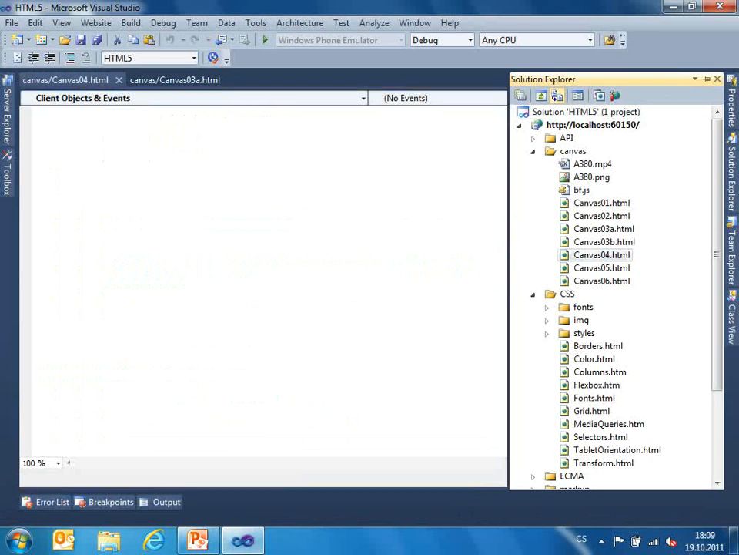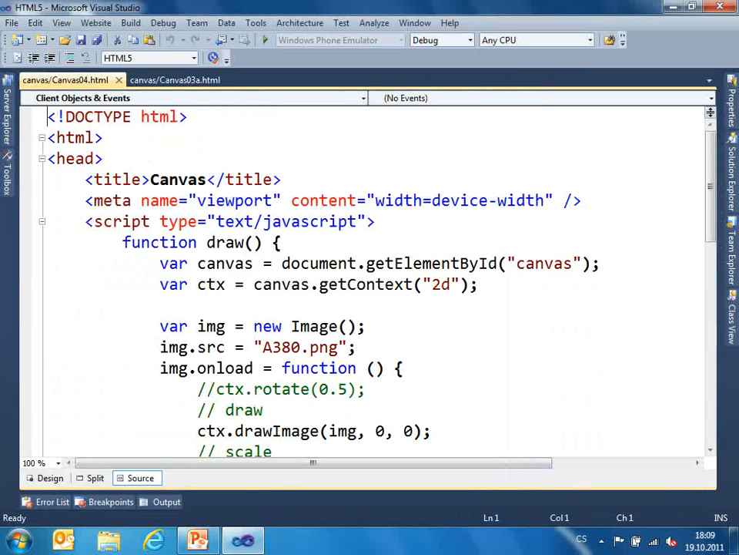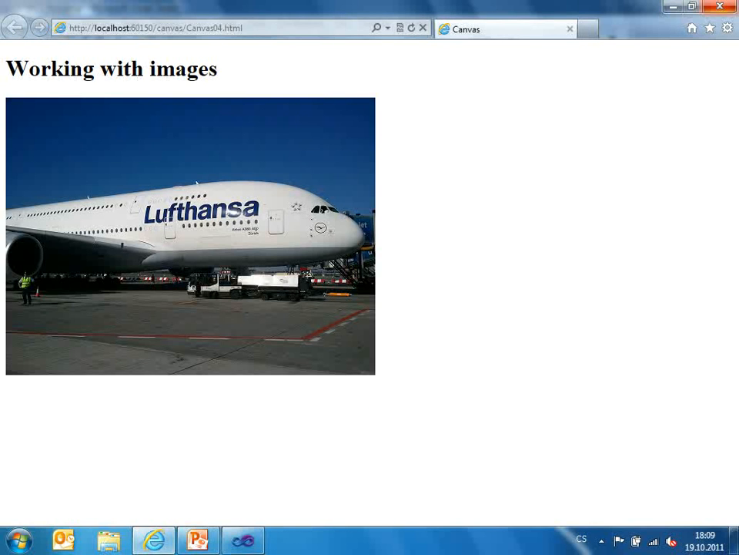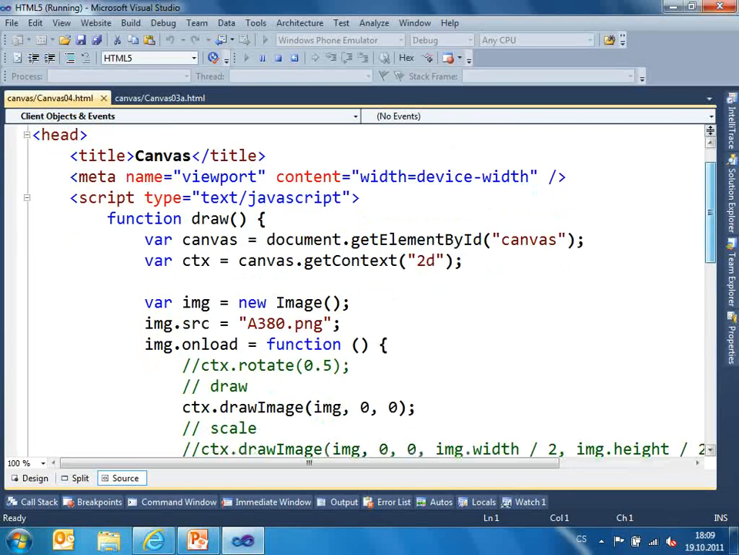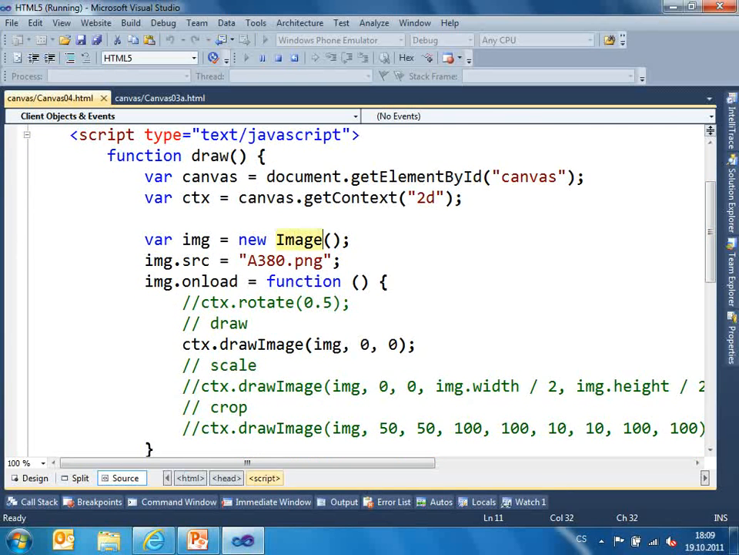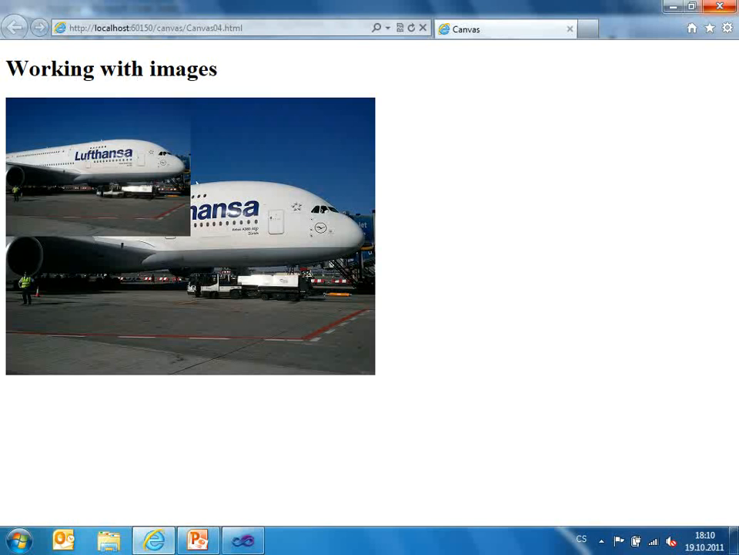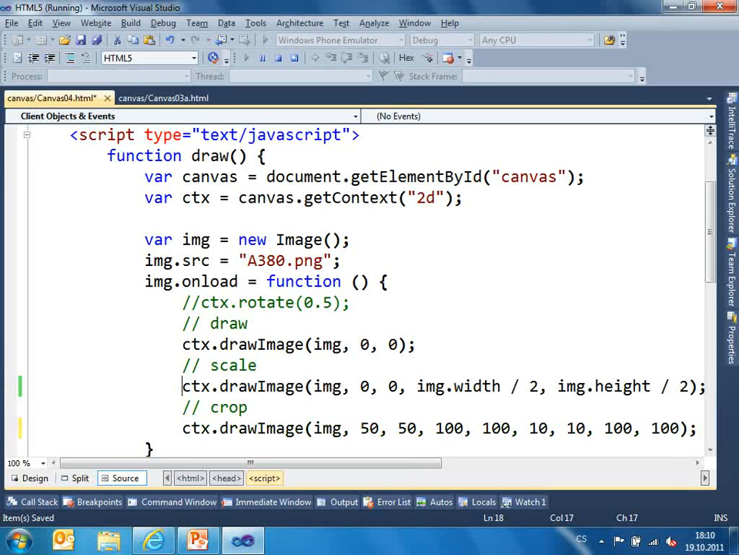As I told you, the canvas is a bitmap system, so you can draw a bitmap image on the canvas. You need to remember only one thing. I create the image, I set the source, and before I can use draw image, I need to wait for the image to load into memory, because that takes time. And you can do a lot of things with this. You can scale it. You can take just some piece of the image, crop it.